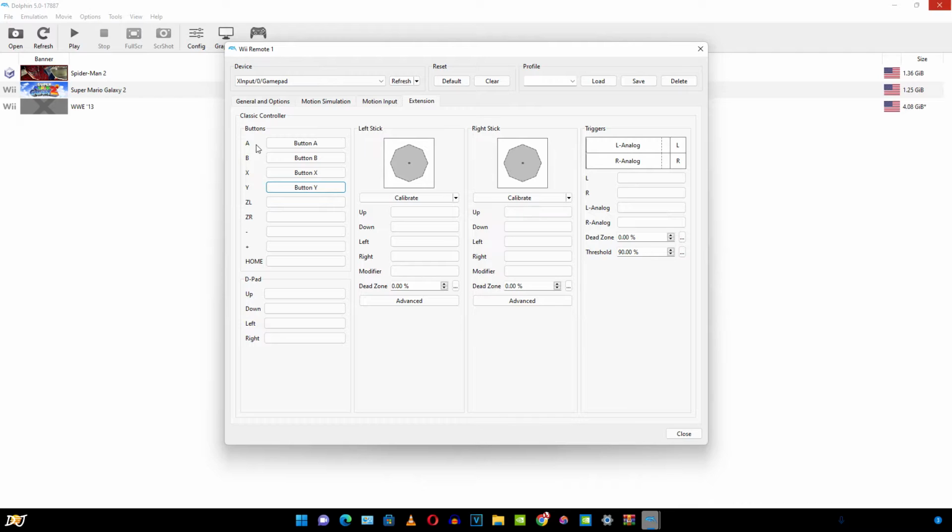ABXY keys of classic controller map to the ABXY keys of my Xbox One controller. ZL key map to L1 key. ZR key map to R1 key. Minus map to select key. Plus key map to the start key. D-pad buttons. Same one on my gamepad. Left stick. It's the left analog stick of my gamepad. Fairly simple. Right stick. Right analog stick.